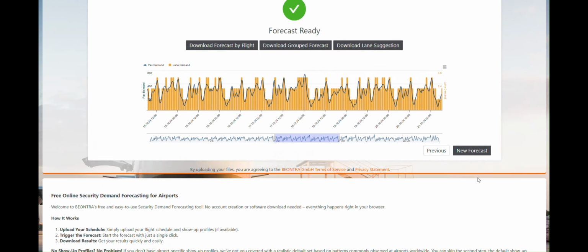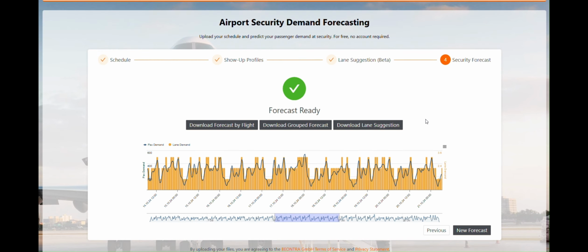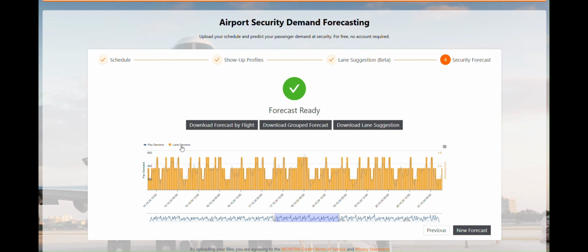Now, how to create a security demand forecast, and how does our tool help you to do that? Let me first provide you with an overview. The tool provides a very easy-to-use way to match your schedule forecast with passenger show-up profiles to derive passenger demand curves, total and per flight, for your forecasted timeframe. In addition to the passenger demand curve, we provide you with a lane demand suggestion as well. Watch the remaining video to learn more.